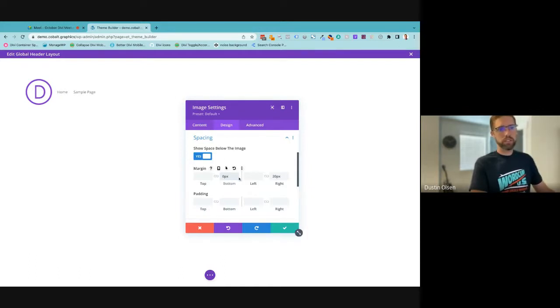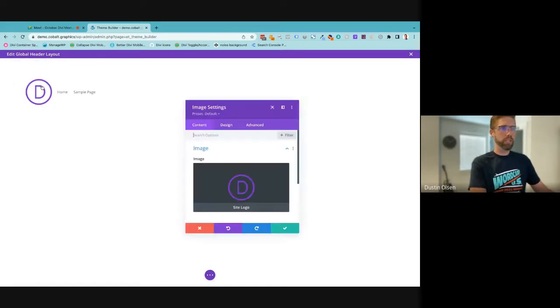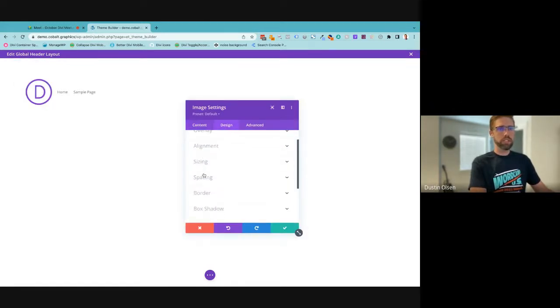And to change all that, we added some custom margin spacing for the logo, and we're good to go. Now the logo is a bit big, and we can just set a max height or width, depending on how your logo is. So sizing.